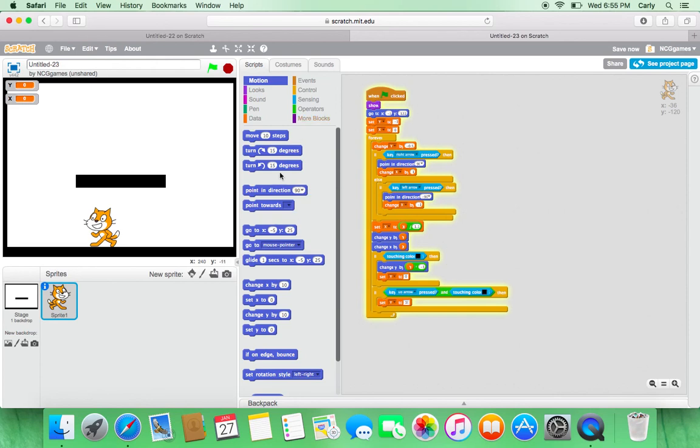and we're just going to grab a few change Y by blocks. Not set Y to, but change Y by. So with the first one, we're going to put it right in between these two. And we're going to do -0.5.